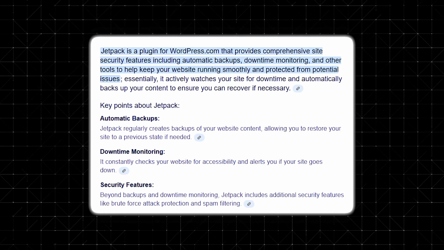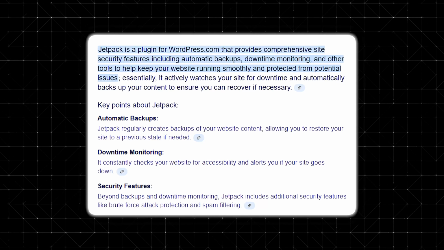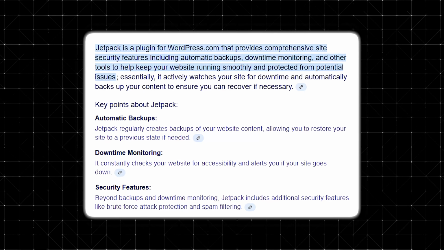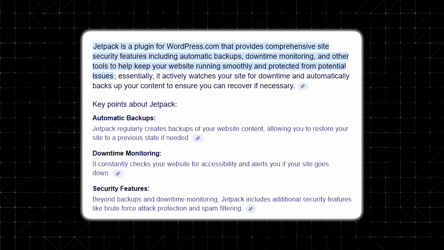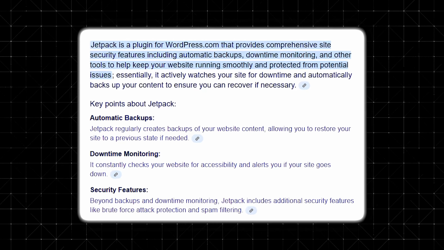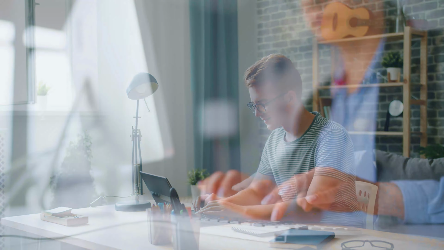It watches your site for downtime and backs up your content automatically, so you don't have to stress about losing important data. Whether you're sharing personal stories or running a business, Jetpack protects your site from hackers and other online threats, so that way you can focus on what really matters, creating great content.